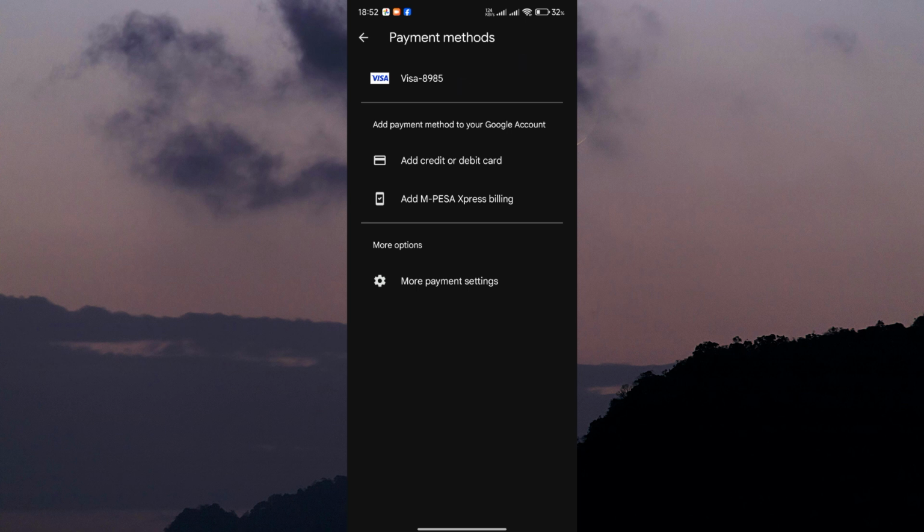You can use a credit card, debit card, PayPal, or other available options. Select your preferred payment method and follow the prompts to complete the transaction. Once you've entered your payment information and confirmed the transaction, the money will be added to your Google Play balance. You should see a confirmation message and your new balance will be updated.